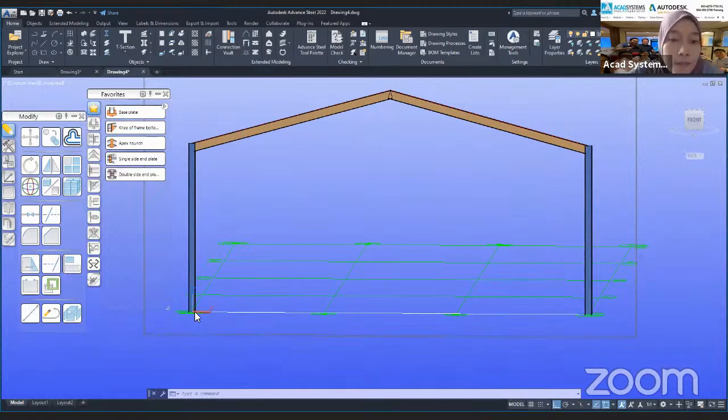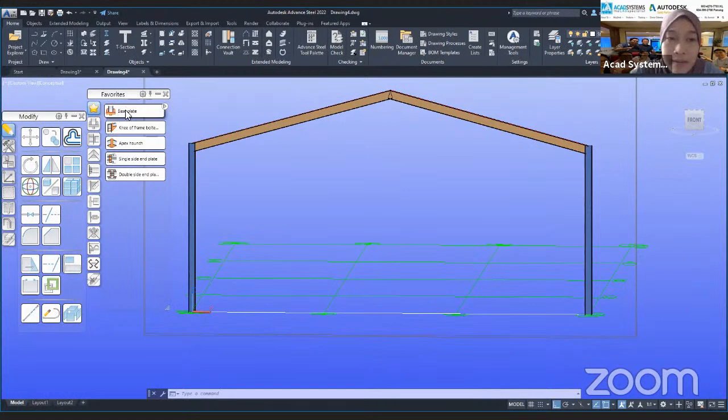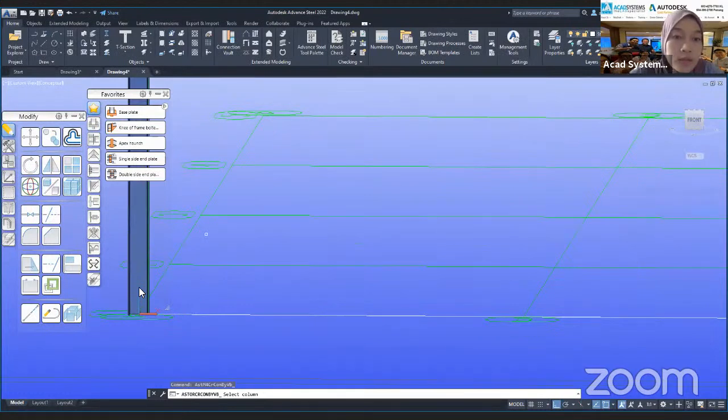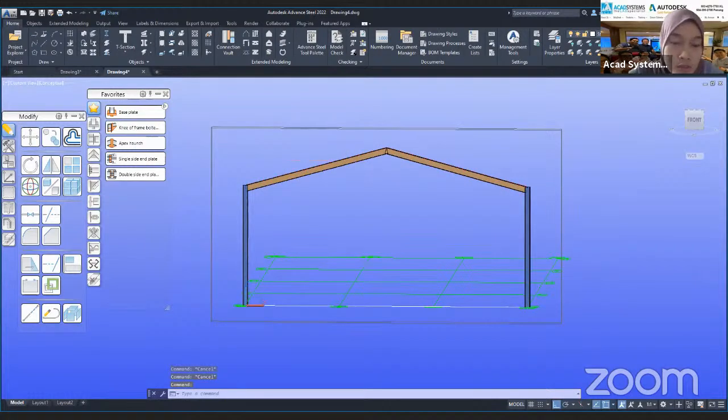All right, so I just want to add the connection here, which is the base plate. All right, so base plate, you can find it in the plates at beam, right? So plates at beam, base plate. So basically I already added into my fabrics here what connection I want to use. So I'm going to go for this base plate, and the next thing is you are going to click on this. Okay, I think this one is a bit lagging. All right, again, base plate, and then choose this column.